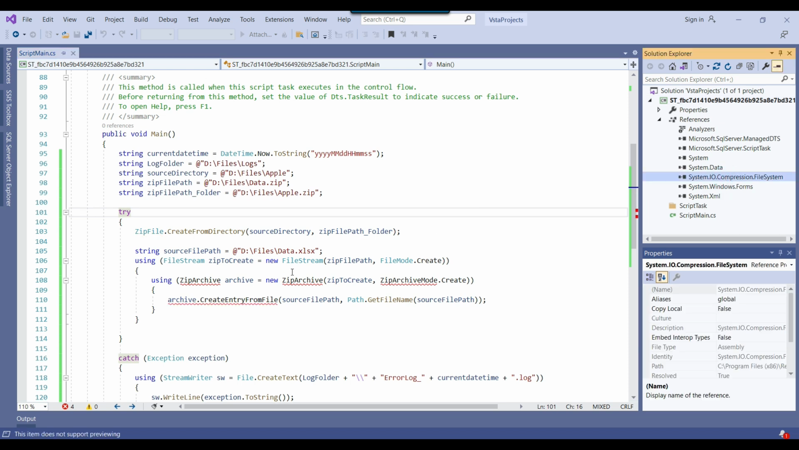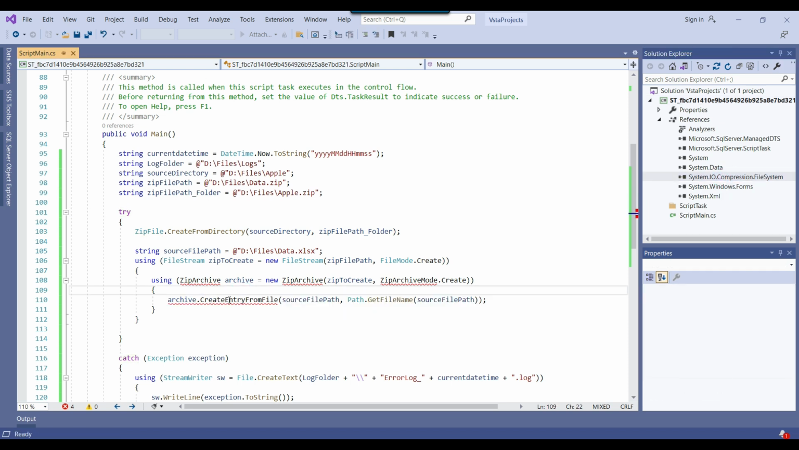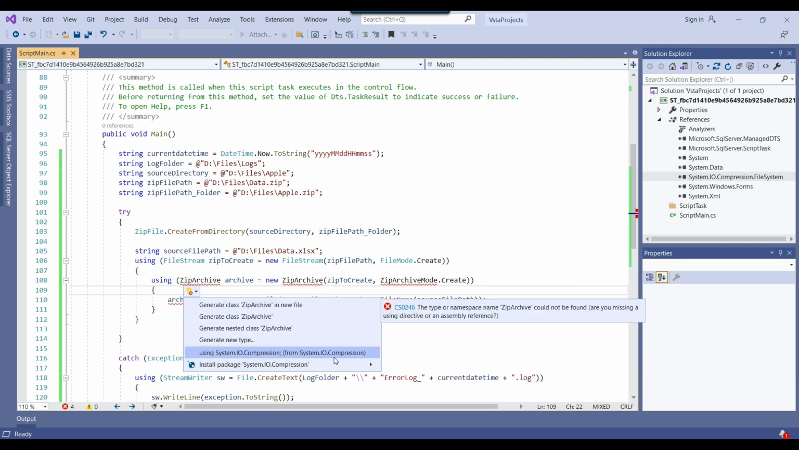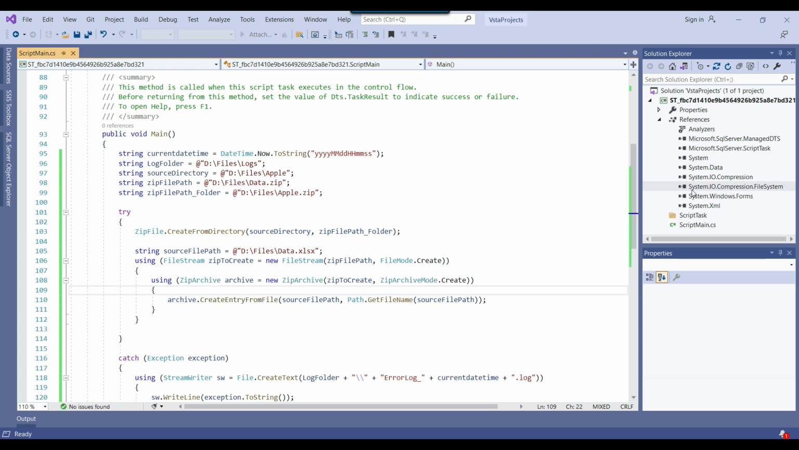So I can click here and a reference will be added here. Yeah, the reference got added. Same way I can click on the second one, show potential fixes, and it can add the reference System.IO.Compression. Yeah, this one got added as well. Now all the errors are gone.